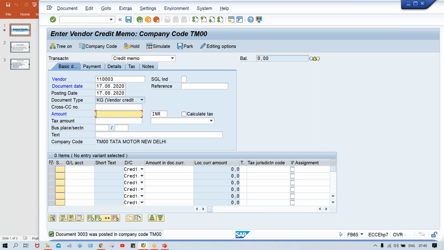What this credit memo is was already explained in the previous session, guys. Hope you are able to remember. Now I have posted a few credit memos, also save it. Check the reports.